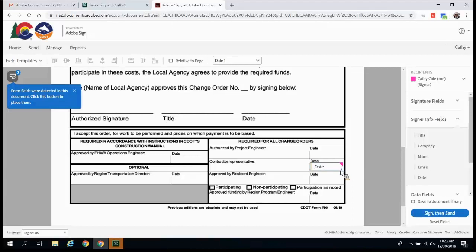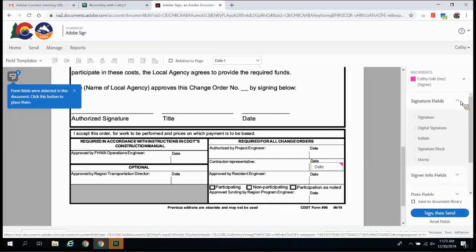I'm going to adjust it so that it fits in the field. Once I do that, then I'm going to go to the signature field, and I'm going to select the signature field and pull it over to where it says contractor representative, because that's the role that I'm playing today. And I'm going to adjust it so that it fits better in that blank. Okay?